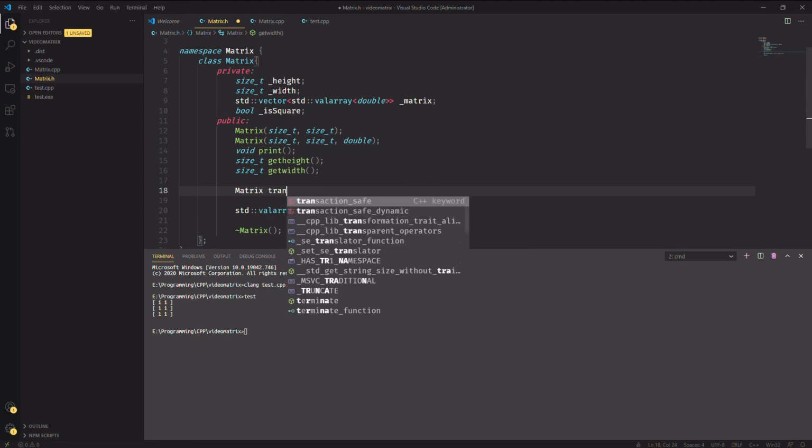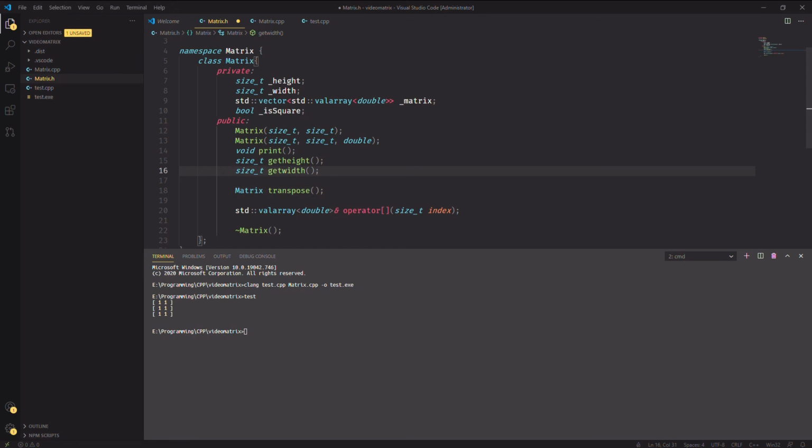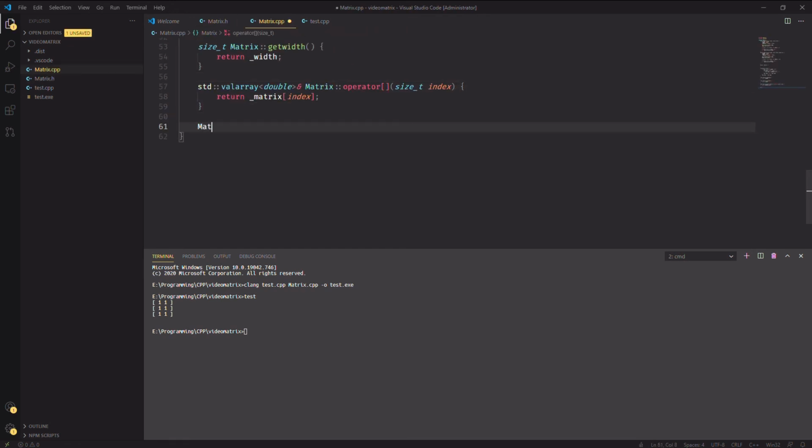Then let's just declare a transpose function that is going to return a matrix. So back here, Matrix transpose. So we're going to create a new matrix first, named temp, and it's going to have a height of width and a width of height. Because when you transpose, it's like rotating something 90 degrees, so its height becomes its width and its width becomes its height. So every row becomes a column and every column becomes a row.